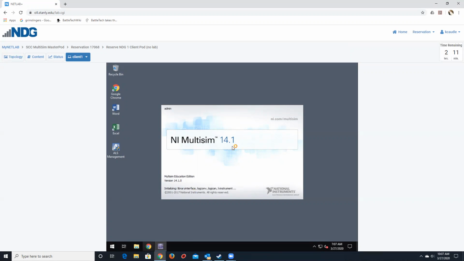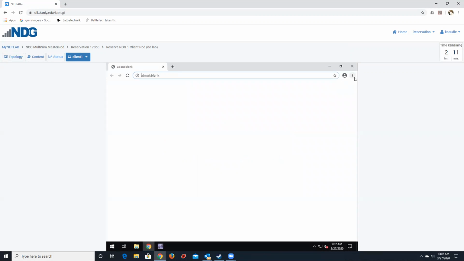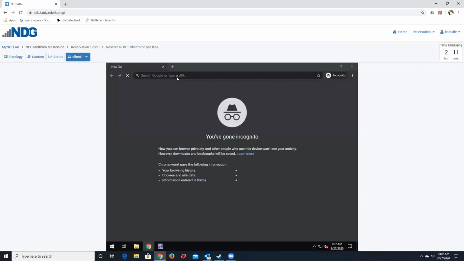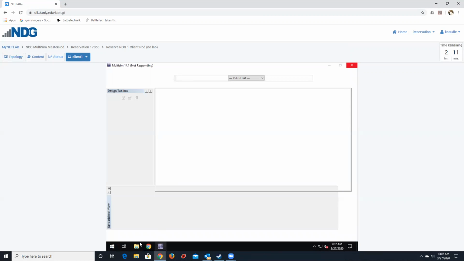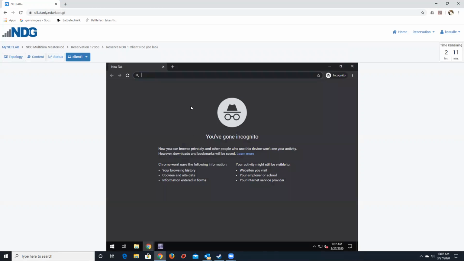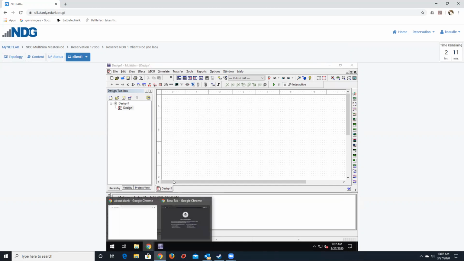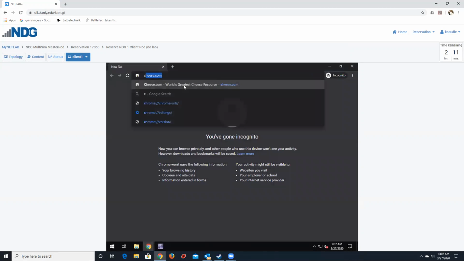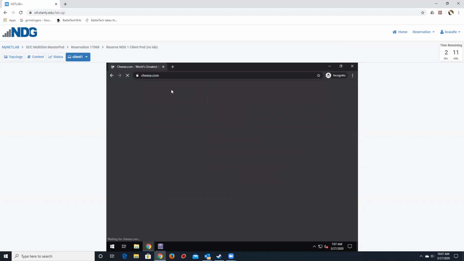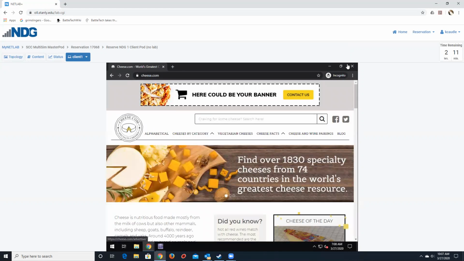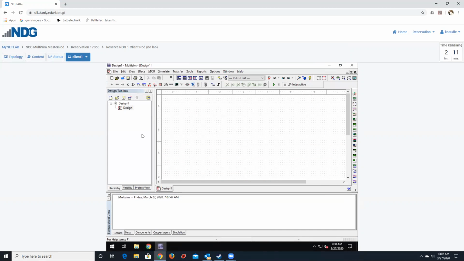The pod does have internet access. I'm doing an incognito window, so this won't be saved, but if you go to cheese.com, that's what I always use to test internet access because no one ever goes to cheese.com. Thank you, Lee Montrose, a good friend of mine who used to work at Stanley. Well, come on now. So cheese.com, we have internet access. We have MultiSim. So your students can go there.